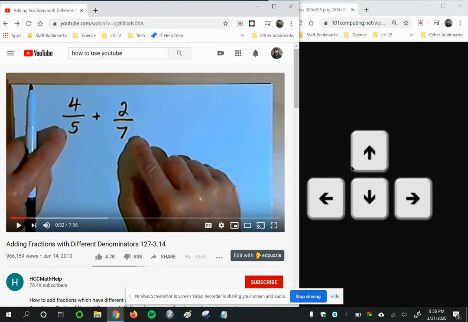If you use your left arrow key on the keyboard or your right arrow key, that's one way to skip 5 seconds backward or forward. So let me go ahead and show you what that looks like.